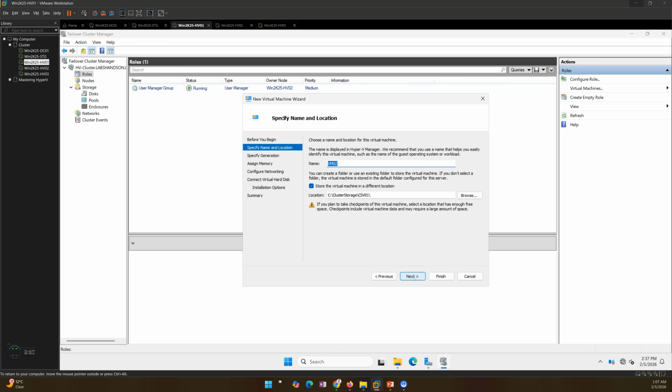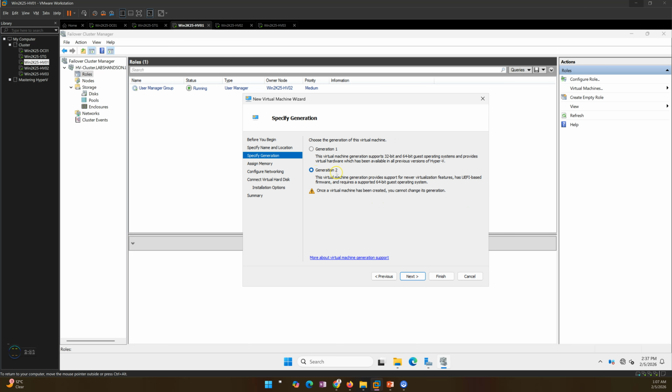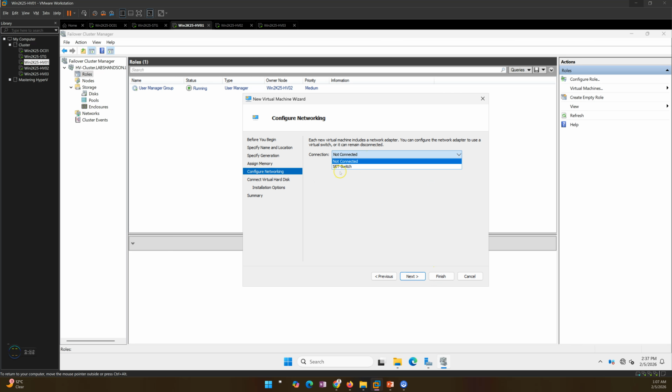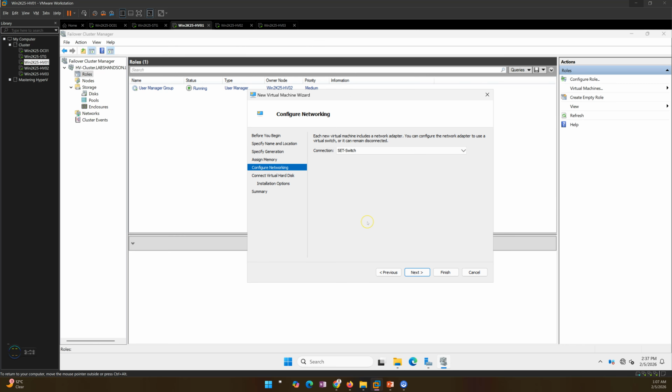So CSV01 and the name is VM02. I'm going to select generation 2, the default, and leave it. On configure networking, I'm going to select the SET virtual switch which we have created in the last video. If you want to know how to create a SET switch on a Hyper-V host, you can see the last video, where I showed the complete steps of the hyperconverged network creation with a PowerShell script.